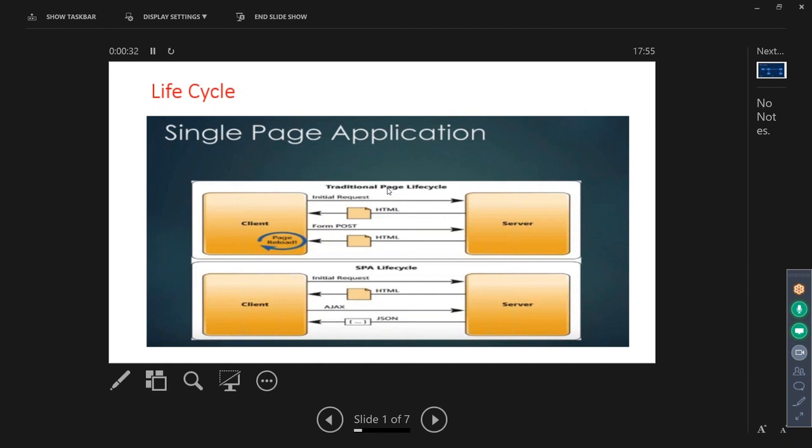Whereas in the Lightning, you request a page, and the page will come in the form of HTML, enter the data. When you click on submit, the request will go to the server in the form of AJAX. Why in the form of AJAX? Because we are making a request to the server side using JavaScript.